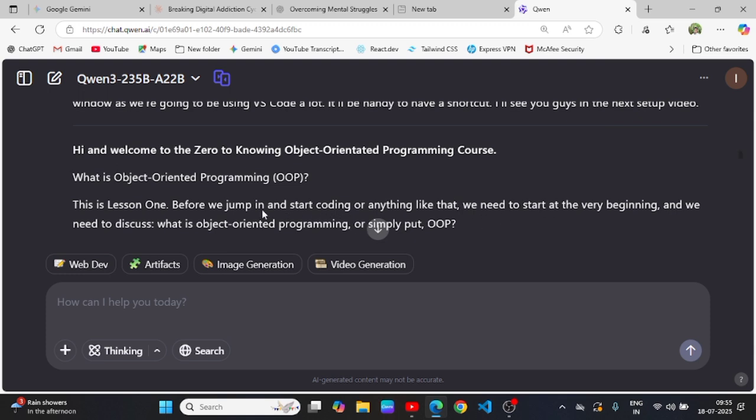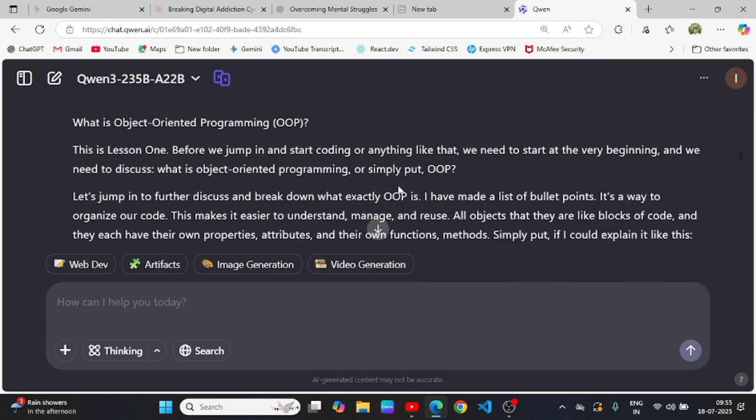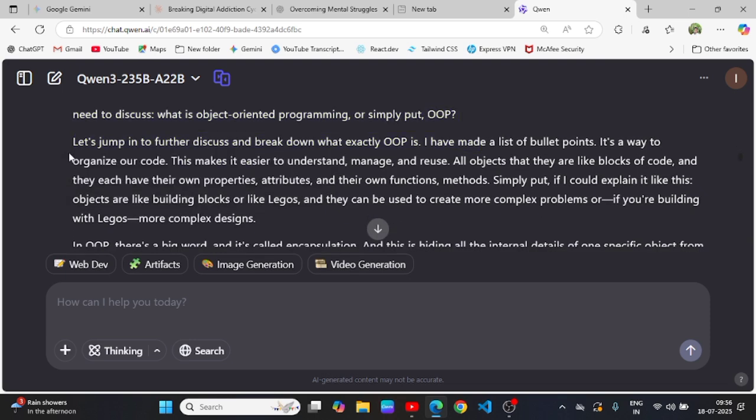Hi, welcome. So, what is object-oriented programming? In short, this is lesson one. Before jumping in and starting to code or anything like that, we need to start at the very beginning. We need to discuss what is object-oriented programming, or simply put, OOP. So let's jump in to further discuss and break down what exactly OOP is.